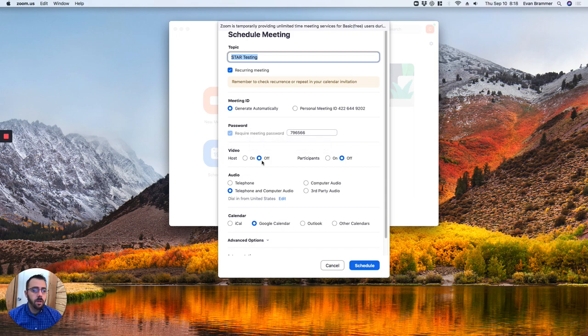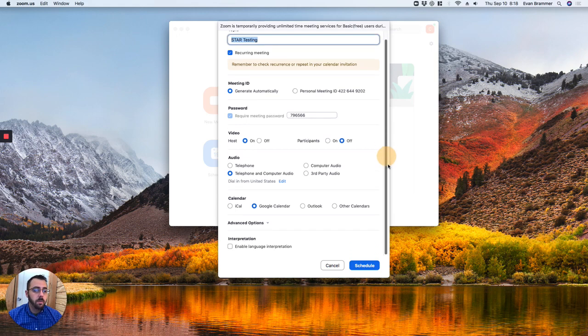Here you can choose whether you have your video on or off. I would suggest that the host video goes on and participants go off, and then they can choose to start it up if they want to. Here, I would encourage you to just do telephone and computer audio. That gives them the options they need in order to get in the meeting. More than once, I've had to call in with my phone because for whatever reason audio wasn't working in that moment, so having that as an option is good.